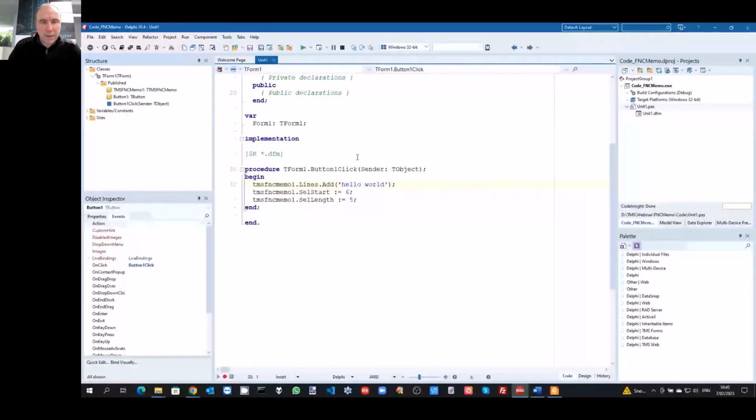Noteworthy here is that we made this interface as compatible as possible with the regular VCL memo. That means there is this line string list interface that you use exactly the same way, but there is also getting and setting the selection in the memo, for example, where we have exactly the same properties as we have with a VCL TMemo.